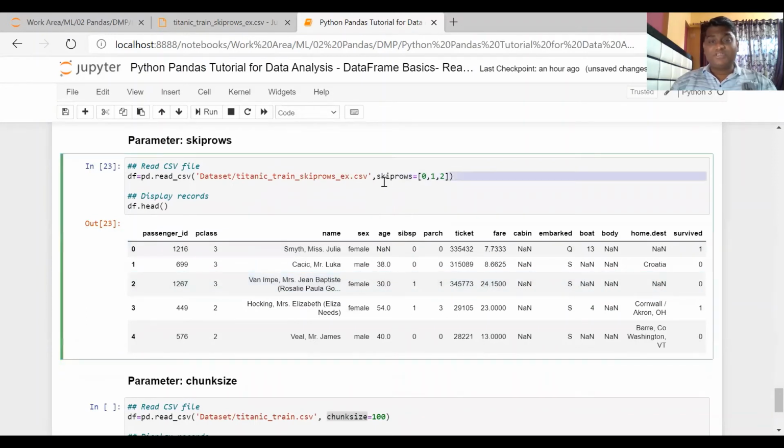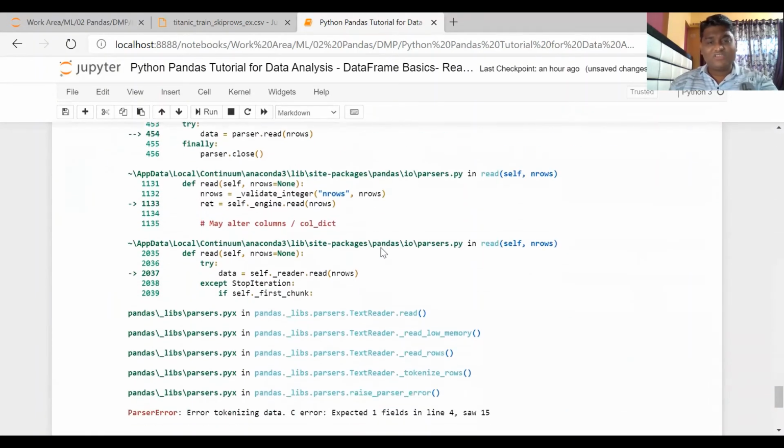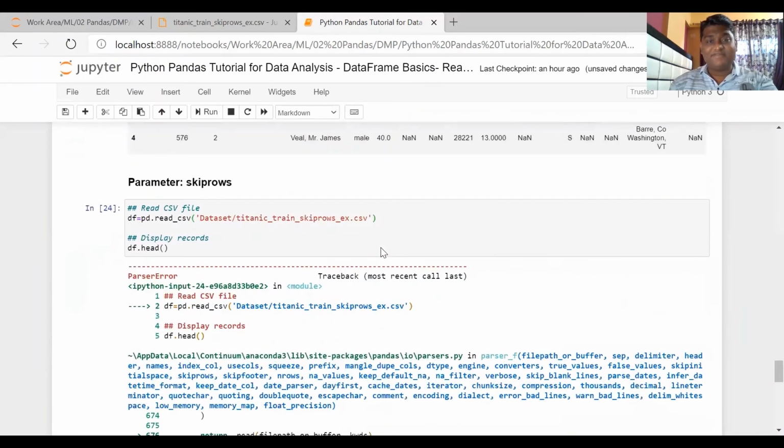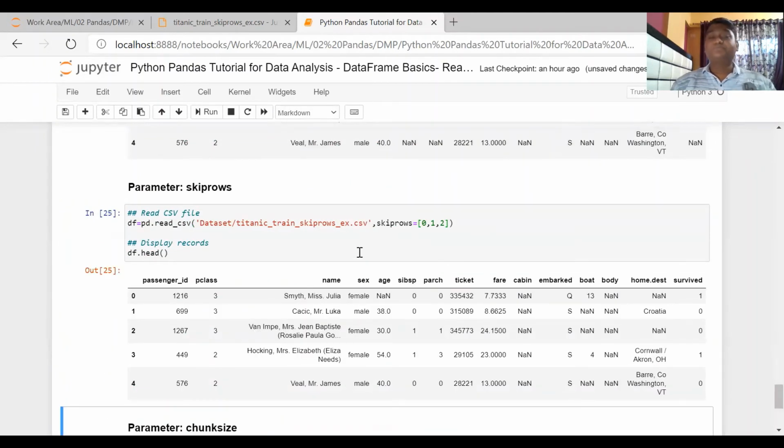And if you don't use it, it will fail, right? Suppose I don't use it because it has crappy data, it will fail because the data is not in the same format, right? So in order to handle that, you can use skip rows.